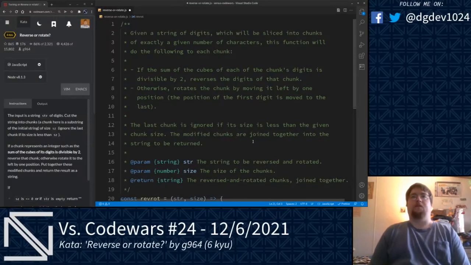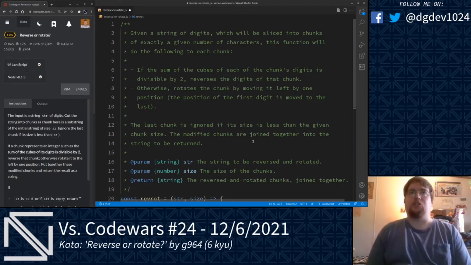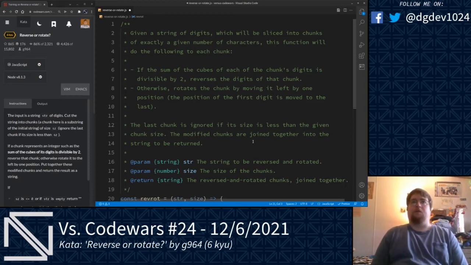Given a string of digits, which will be sliced into substrings, henceforth referred to as chunks, of exactly a given number of digits, the goal of this kata is to do the following to each chunk. If the sum of the cubes of each of that chunk's digits is divisible by 2, we reverse the digits of that chunk.